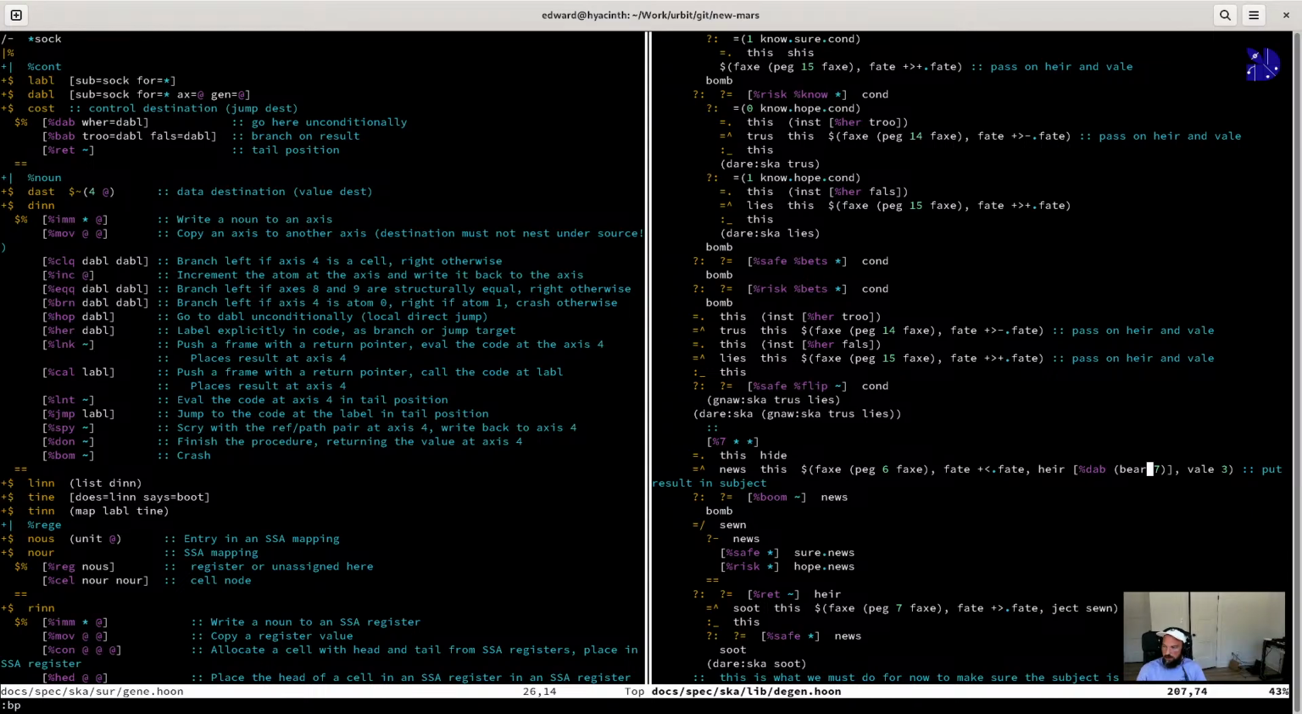Nock 7 is an interesting case because we're going to reset the value destination. Remember, we said the subject goes in axis 3 of this mutable noun. So when we run the computation for the subject, we're just going to ask it to write directly into the subject. But first we're going to run this hide computation, which saves the subject into that same save arena that we earlier used to save a result.